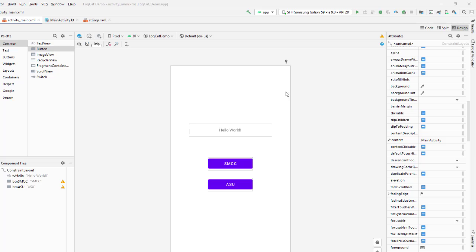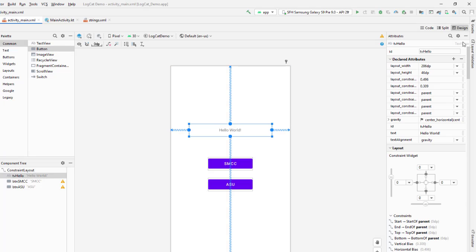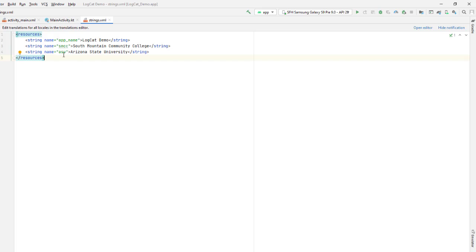So I've set up a simple project here. I've got a text view which I've identified as TV Hello as the ID. I've got a button BTN SMCC and a button BTN ASU. I've also set up some strings for SMCC and ASU to say South Mountain Community College and Arizona State University respectively.